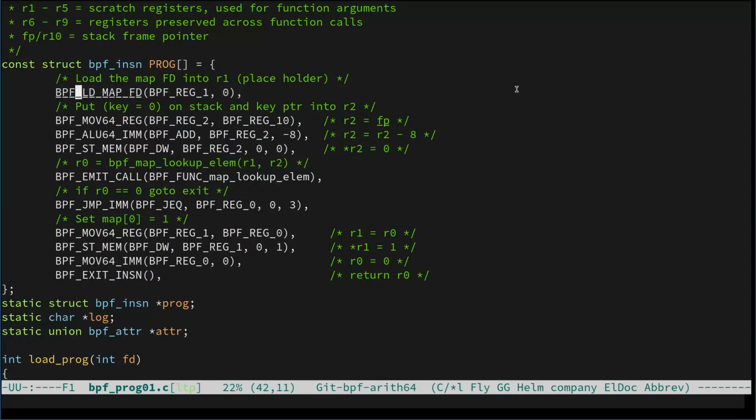So this one loads the map's file descriptor into a register. It's actually just a placeholder, because we get the file descriptor at runtime, and this is just a static array. So this array is essentially a template, and at runtime we want to replace zero with the actual value of the file descriptor. I've just put this as a constant array up here because it's convenient in C to do that. Okay, and then we have an instruction which just moves the stack pointer or stack frame pointer into a register.